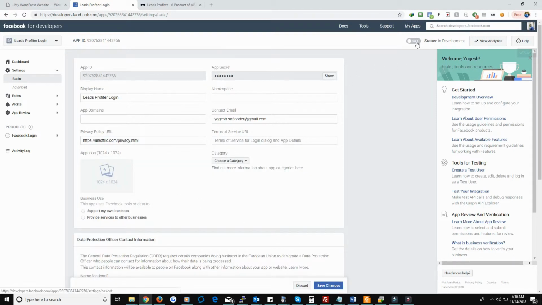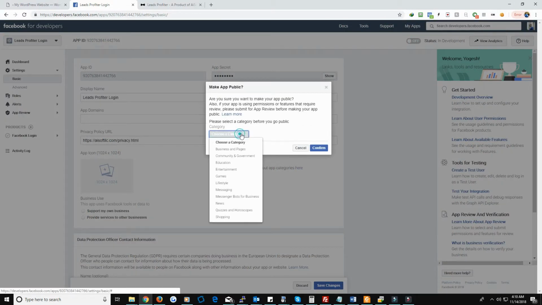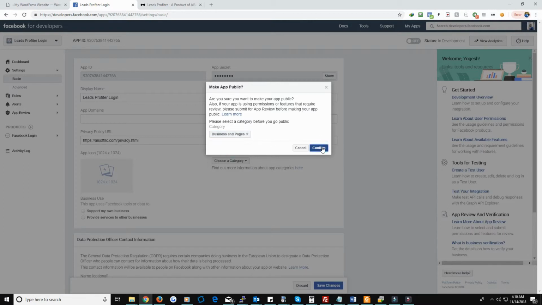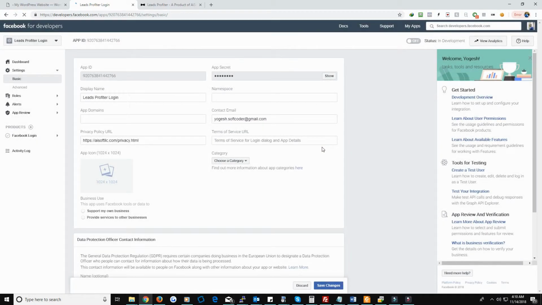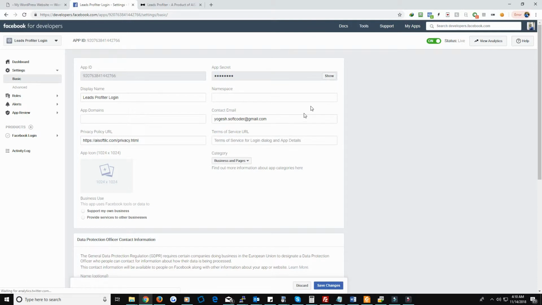You need to turn it to live. You can just select any of these categories. I'll just select business and pages. Click on confirm. So now the app is fully configured and it is live.